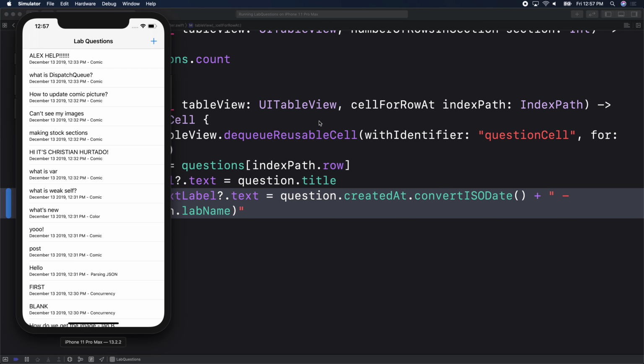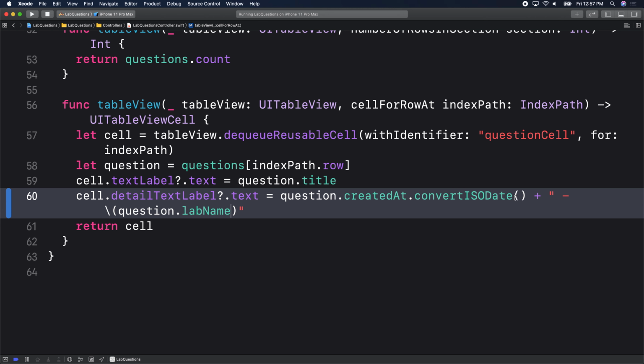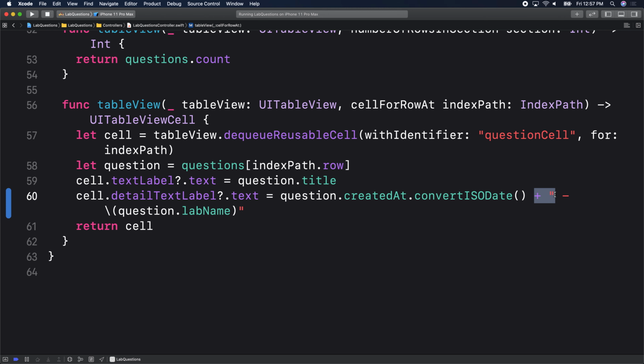Right here, so I said plus. Here, I added the lab name to it, in cell for row on the lab question controller.